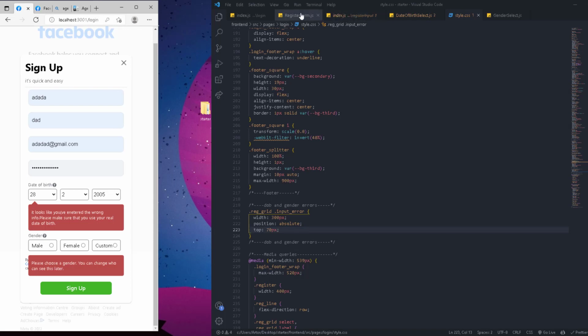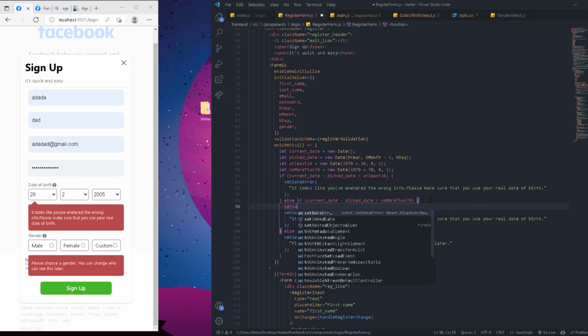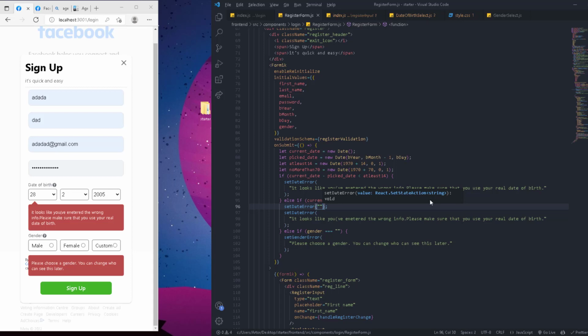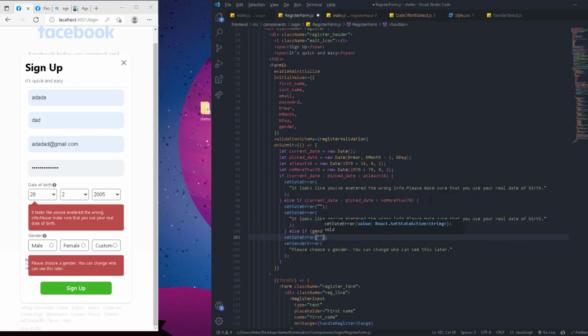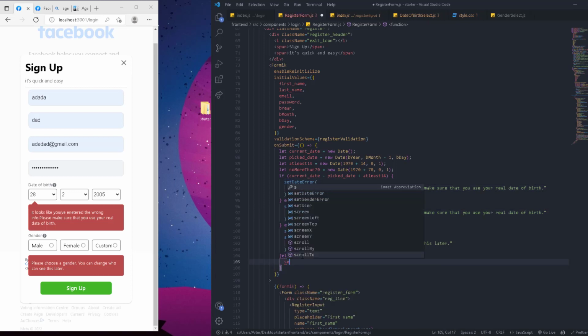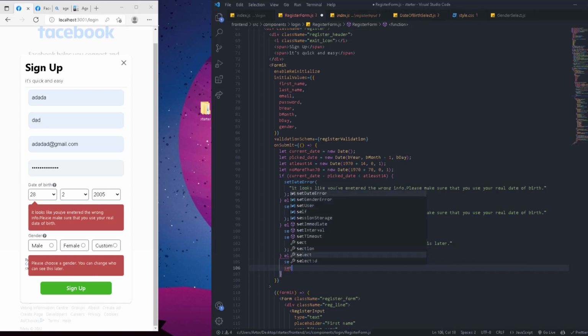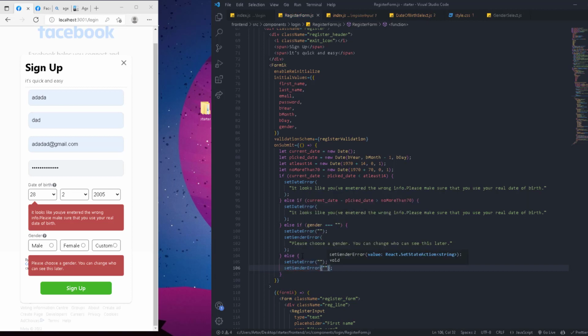Let me fix that. So we're going to go back to the register. Also make sure when you have no errors right here, you remove the errors also right here. So set date error to nothing. It's going to be the same right here in the gender. So when we have an error in the gender, we're going to make sure that we remove the date error. And also in the else, when we have nothing, we're just going to make the date error nothing, and also set the gender error to be nothing. We're going to remove them, because there's no error.